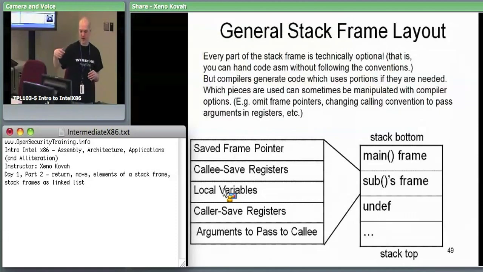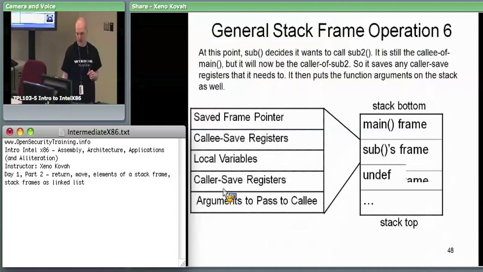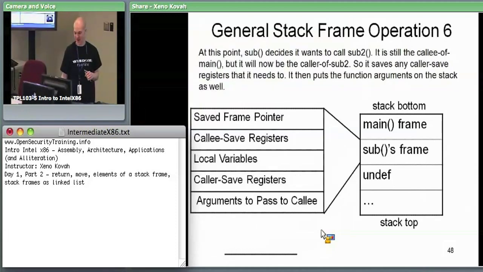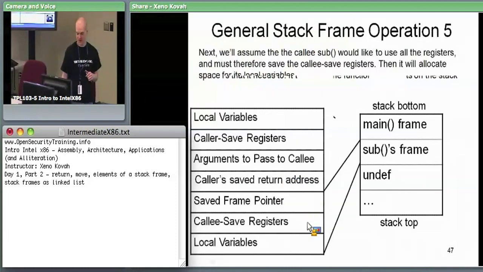and then it takes that saved frame pointer and goes back all the way to here. I think the reason I didn't put pictures is because I can just go backwards like that. If I just execute the slides in reverse order, when sub is done calling sub 2, it gets rid of those parameters that it passed to sub 2. And when sub is actually done executing, it's going to get rid of its local variables, get rid of its callee save registers. Bam, it disappeared.